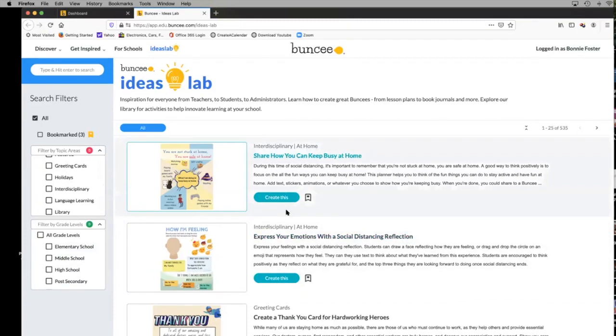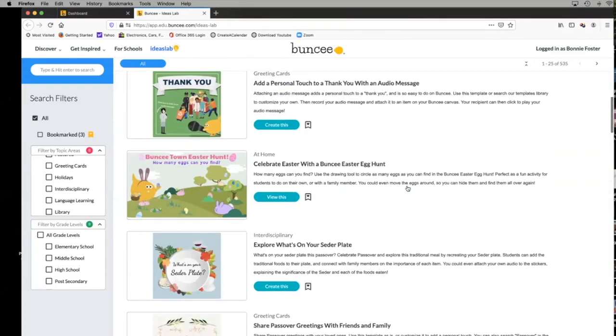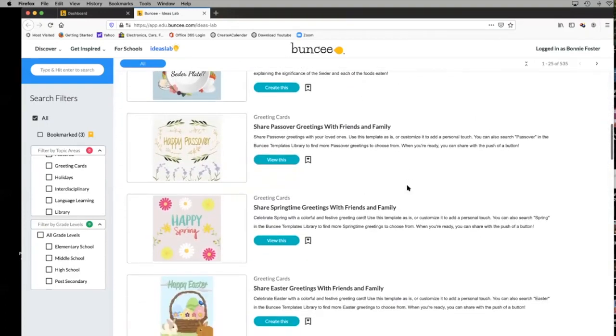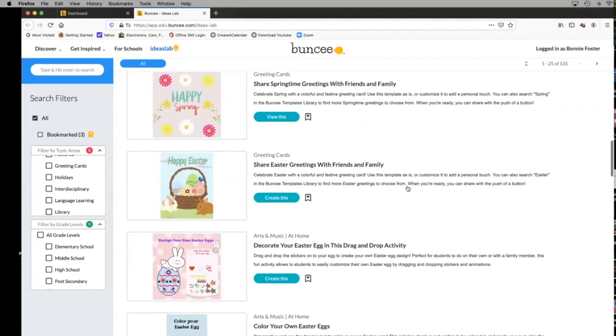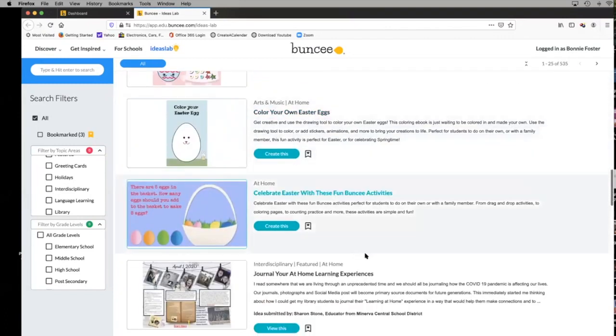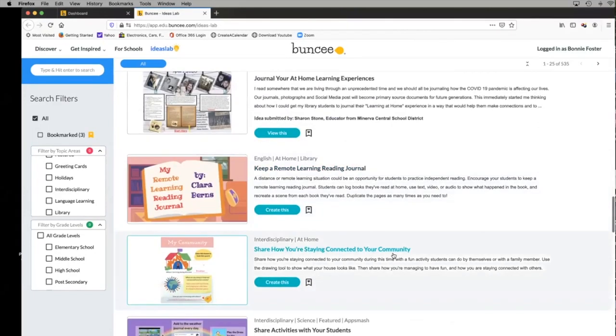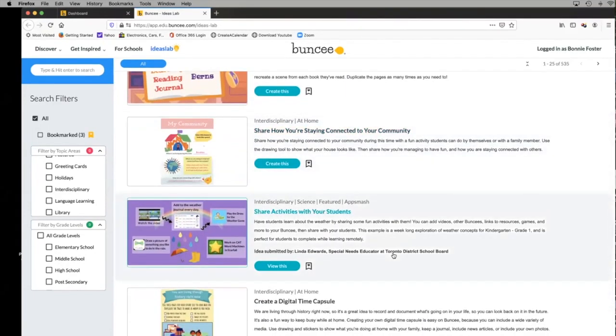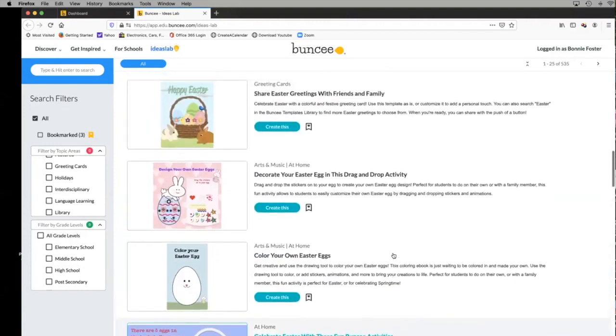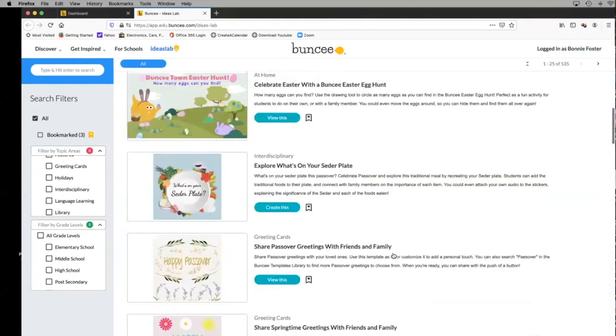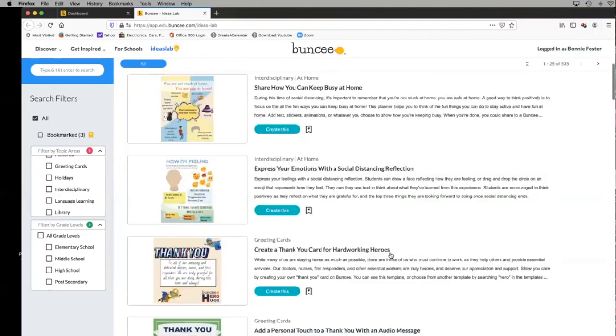Now, as you're looking at the Ideas Lab, and I'm just on the main home page here, they give you a title, a preview of how the slides would look, and a description of what they are. And many of the items are made by Buncee staff. Some are also made by teachers. Here's one right here from the Minerva School District. People share their items that they make if they really are proud of them and they think it'll be of use to others. You can send them to the Buncee staff and they will post them in the Ideas Lab.